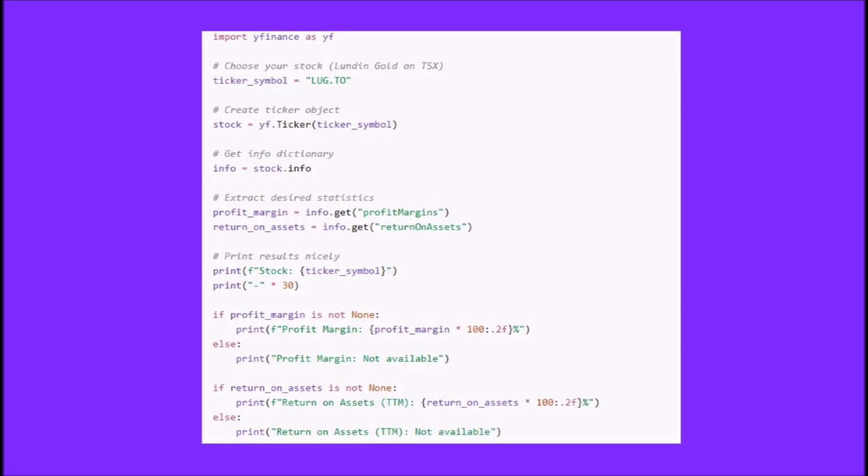Import yfinance as yf. Choose your stock, London Gold on TSX. ticker_symbol equals LUG.TO. Create ticker object. stock equals yf.Ticker(ticker_symbol). Get info dictionary. info equals stock.info. Extract desired statistics. profit_margin equals info.get('profitMargins'). return_on_assets equals info.get('returnOnAssets').